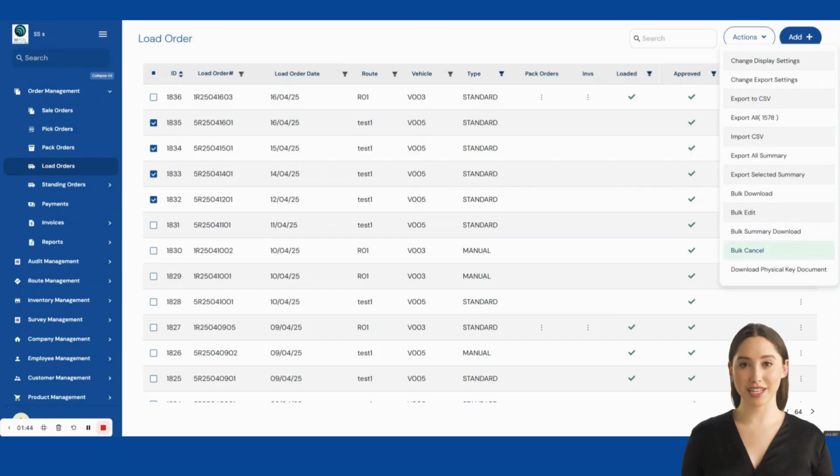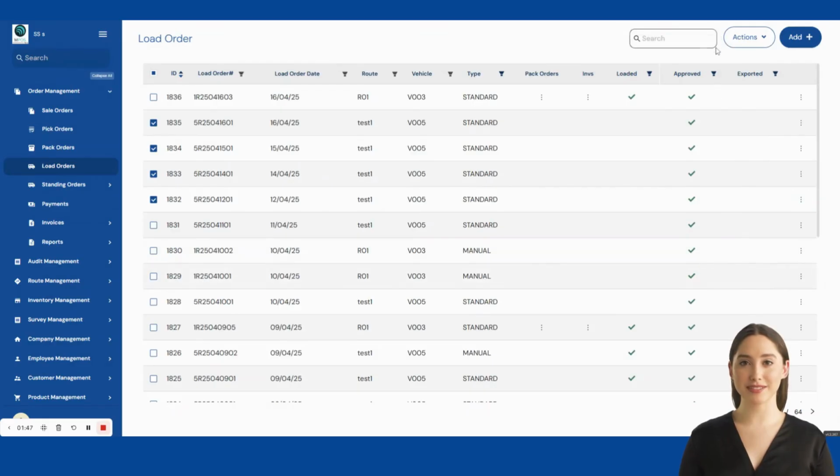Download physical key document. This downloads documents related to physical keys for shipments. It ensures accurate tracking and documentation for security purposes. These buttons facilitate efficient load order management, ensuring smooth processing, accurate documentation, and streamlined logistics.